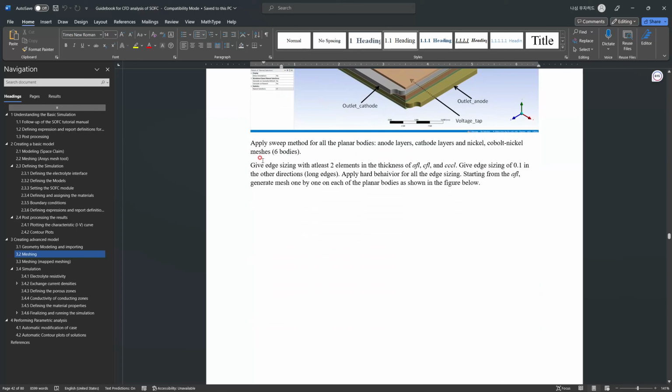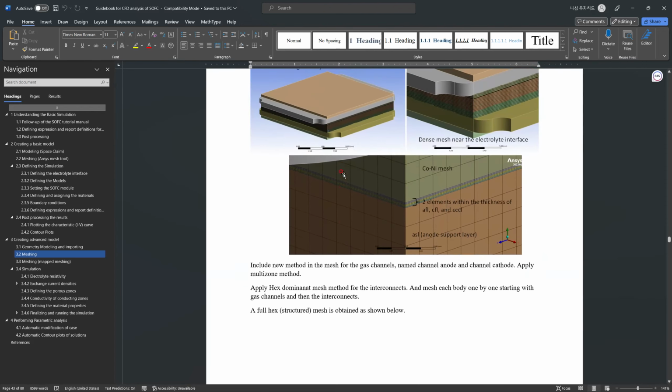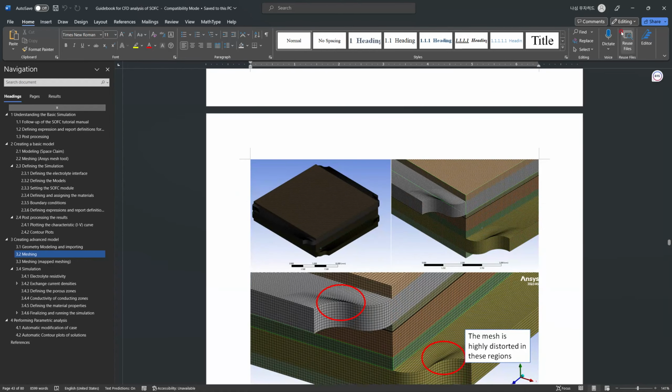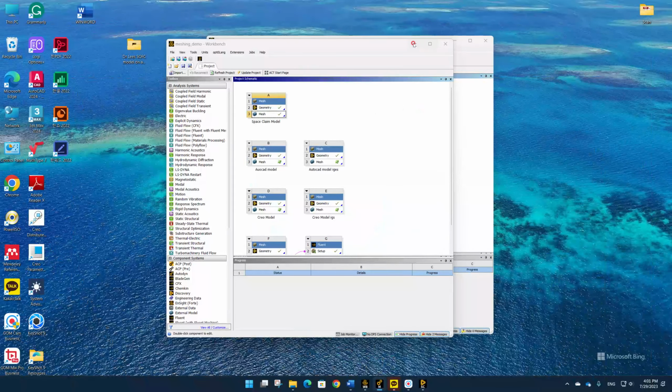And as for the edge sizing, we will give two elements in the thickness of AFL, CFL and CCCL because they're very thin, so we need to manually give the two element sizing, and the rest will all be 0.1 mm on all the sides, and we'll finally make the mesh. So we'll start by using an empty project.